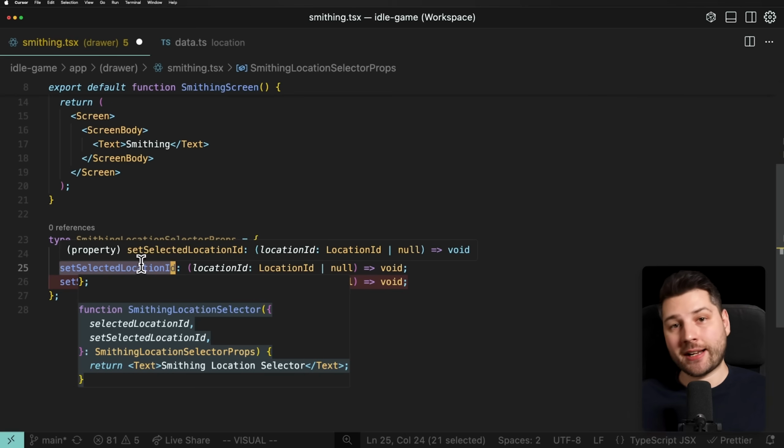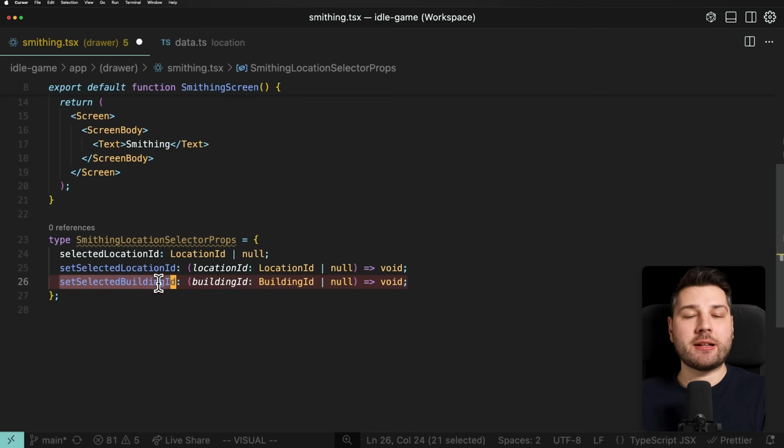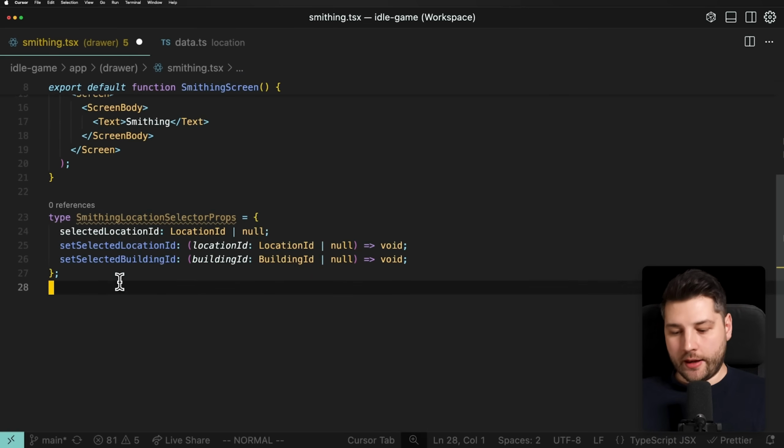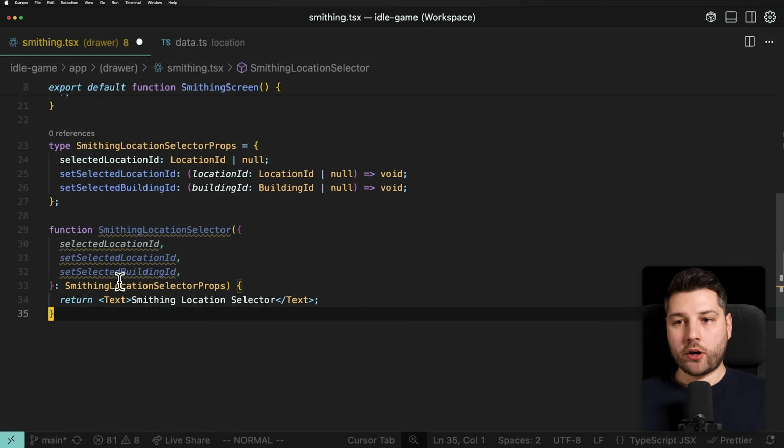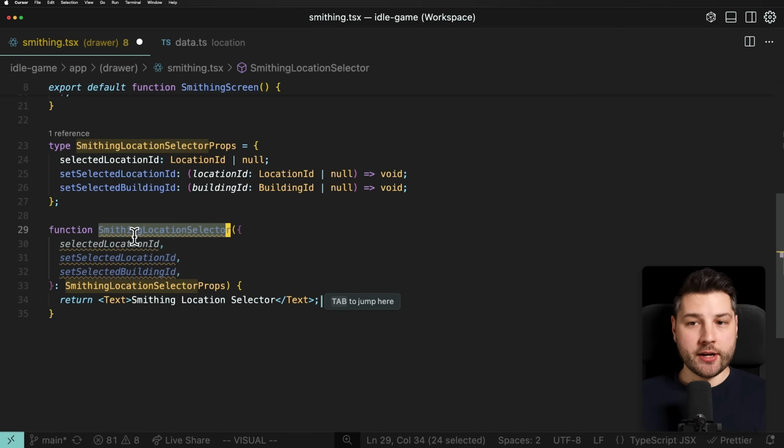Maybe one location doesn't have a smithy, and so if we select a location that doesn't have a smithy, we should clear the building ID to not show something that is not currently valid in that specific location. And then we're going to come here and start creating our component. That's going to be the smithing location selector component.